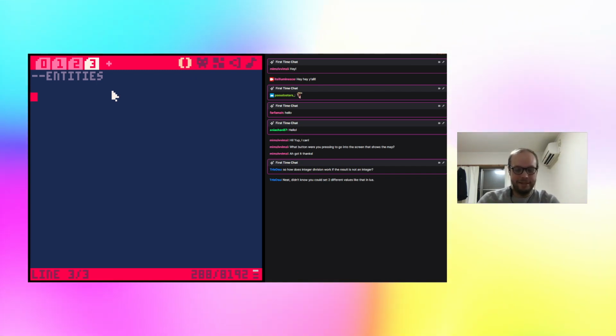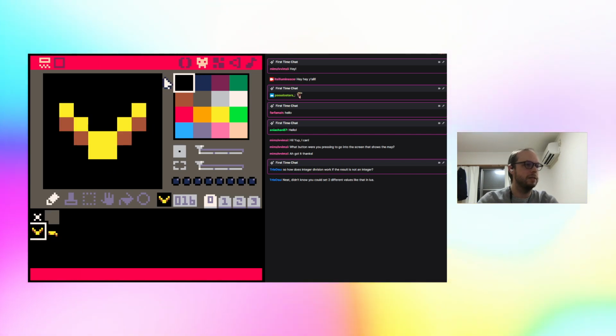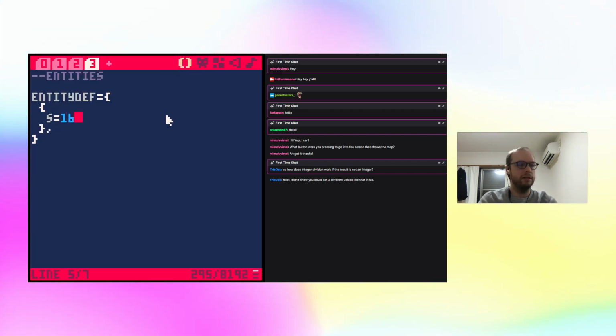So entities. What we need to do is define all the potential entities in the game. I'm going to call it entity def, and this is going to be a table. All this does is tell our game how to translate tiles into entities and how to generate entities from those tiles. So our sprite is 16. I'm going to say S is 16.